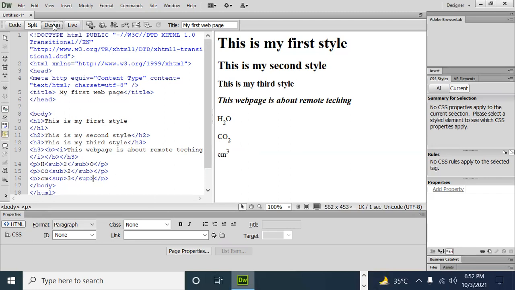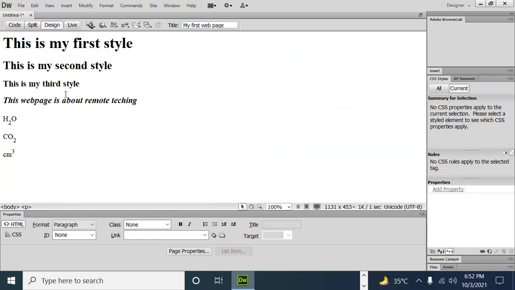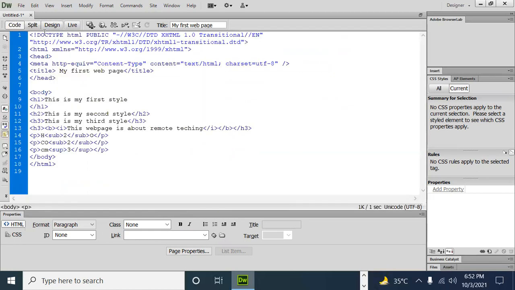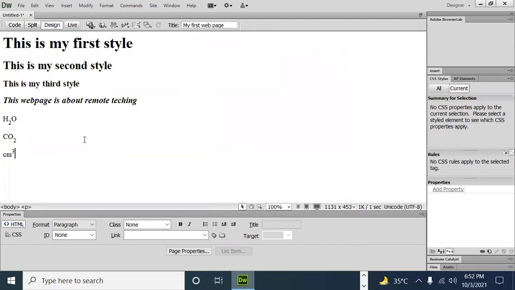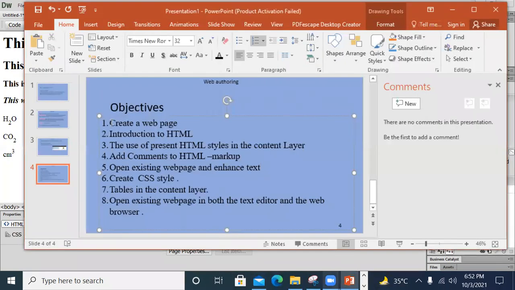So just go and see it in your designing mode and source code mode. So now this is a matter of preset styles of HTML. So we have done this and this. Okay, just go and mark them. So we have done it.